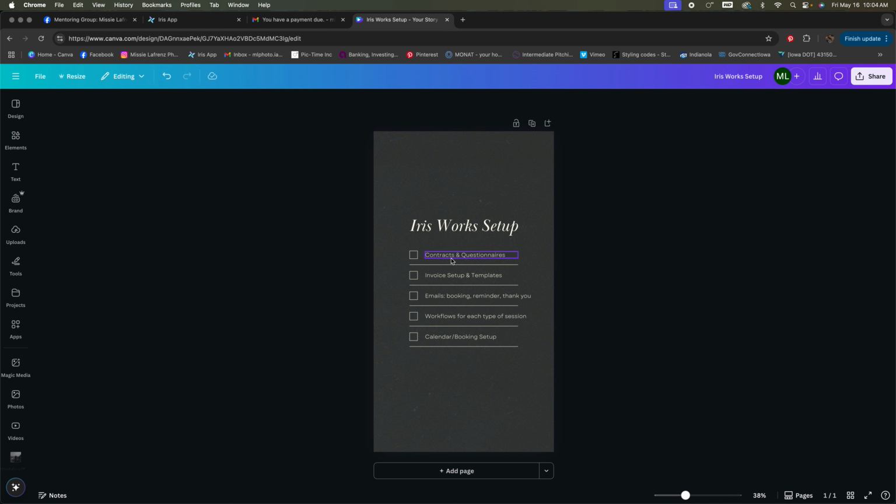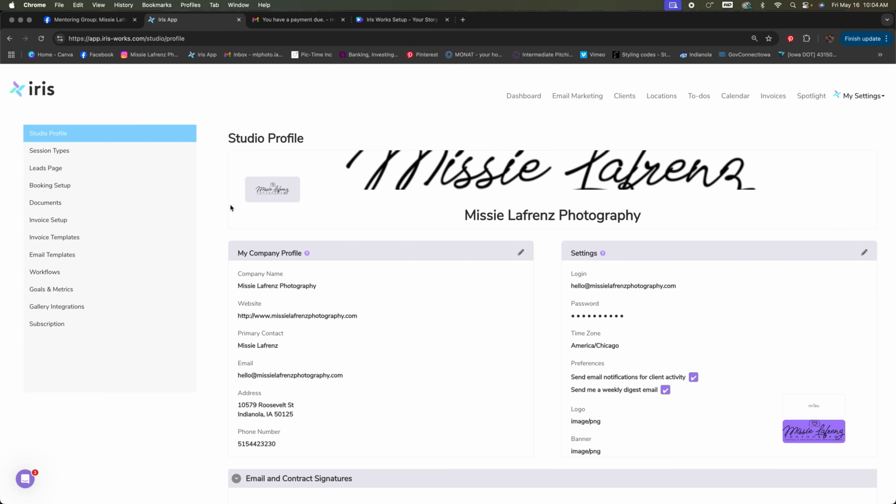These don't really matter whether you do this first or second, but these are going to be included in your emails. And then your emails are going to be included in your workflow. And then all of these are going to be included in your calendar booking setup. So there is a method to the madness when it comes to Iris Works.